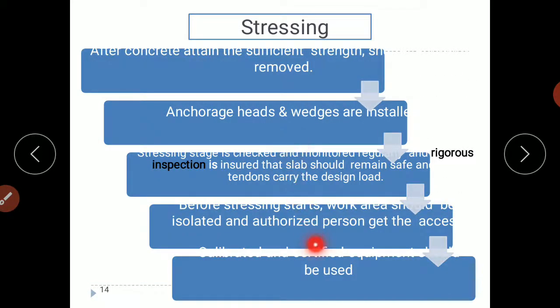In the stressing, we know we provide the wedges. Sorry, this slide is quite disturbed here. On the PC it is okay, but on mobile some words got disturbed. Some letters are out of the boundary.